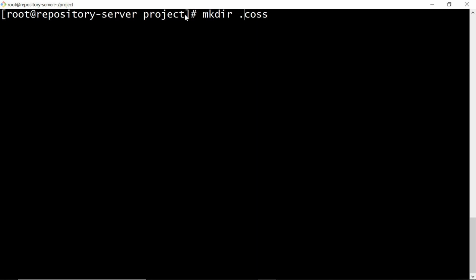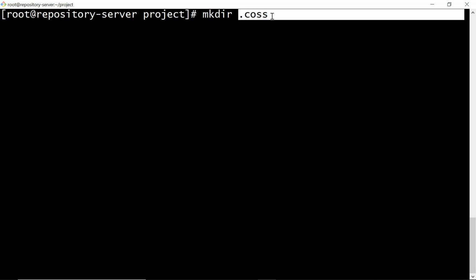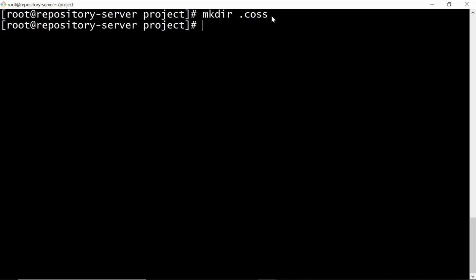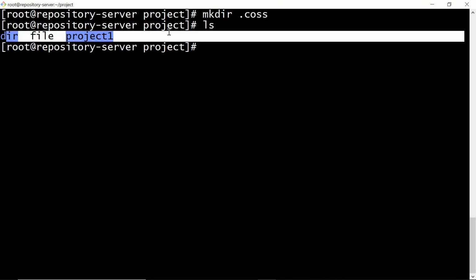In that case, specify the dot. The file or directory which starts with a dot is a hidden file. Just hit enter. Just hit ls. Is it showing here? It's not showing here, right? But how can we see that information?